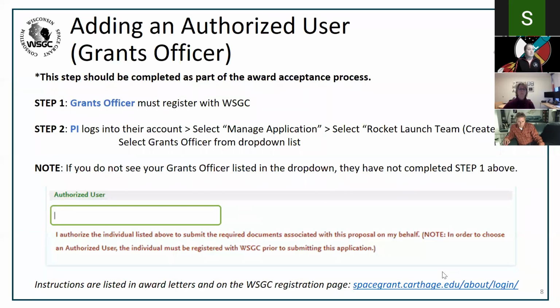So very similar, the grants officer must register with WSGC. And once they have done that, then the PI or faculty advisor can go into their account, select manage application, then select Rocket Launch Team, create NOI, and then they will see grants officer from the drop-down list. If you do not see the grants officer listed in the drop-down, same thing, they must not have completed step 1. And so you can see the authorized user is where you will put that grants officer's name.